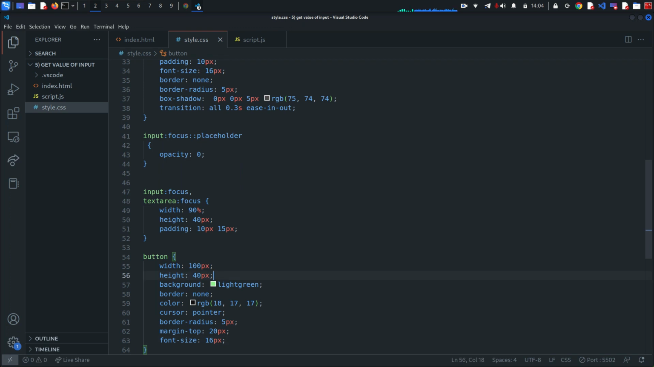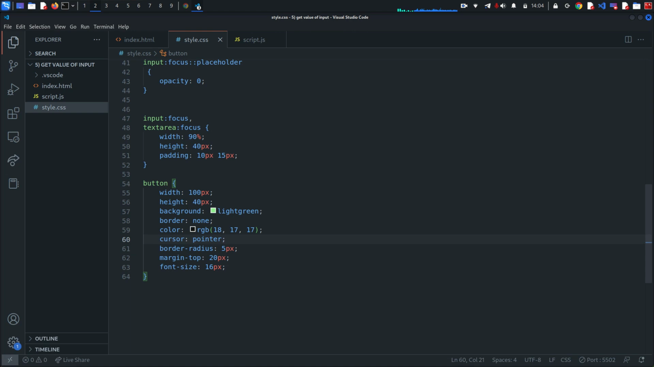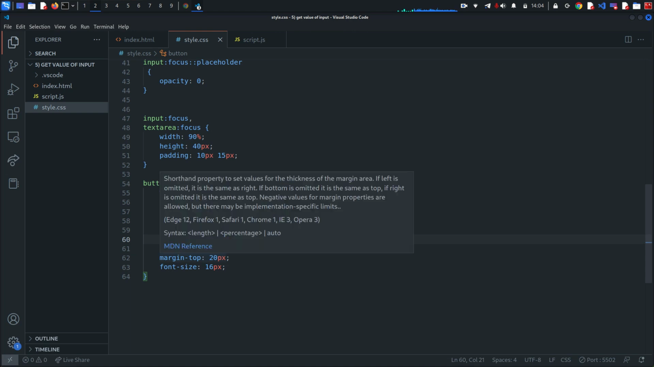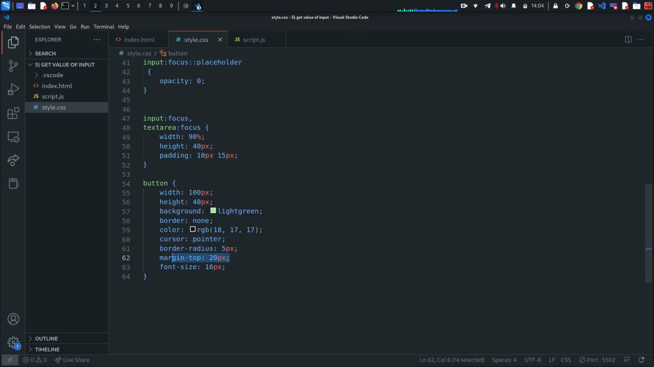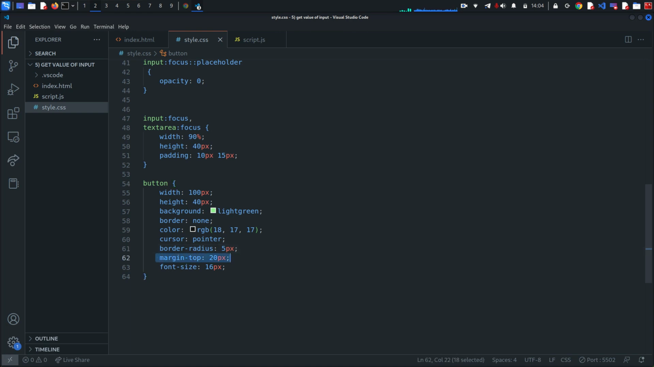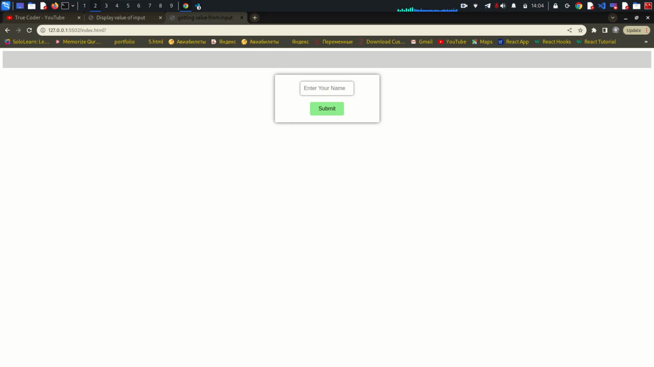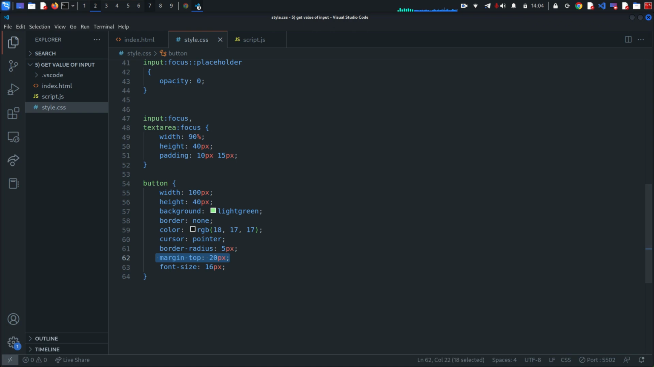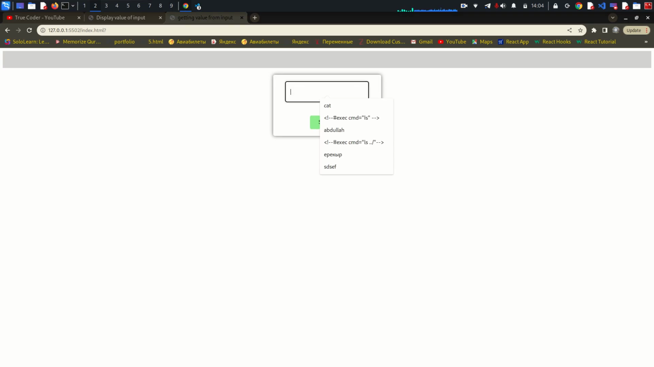Height 40 pixels, background light green, border none. As you see, no need for commenting, everything is simple CSS. When it comes to margin, from the top we made it 20 pixels. I'll show you right now what it does. Here it is. You see, right now the button and input field are close to each other. That's why I made it like this.